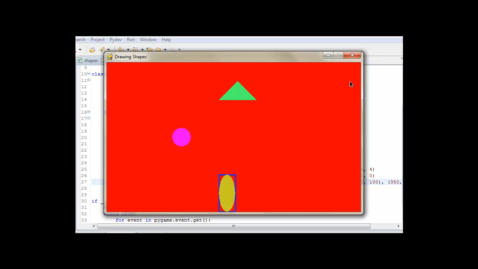So the next time we look at Pygame, we'll be starting to look at how to get mouse clicks and put some text on the screen. So we're going to start using some basic events.